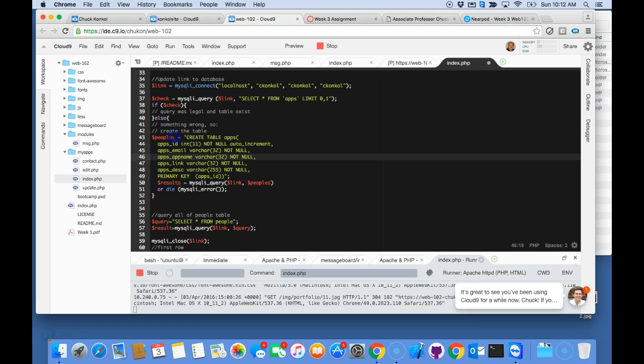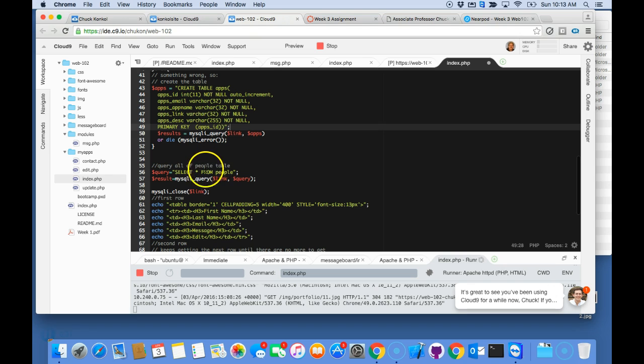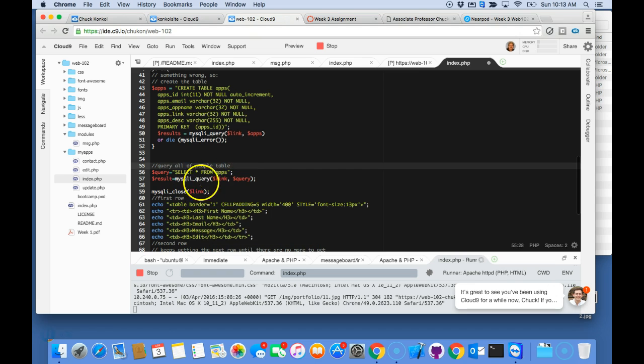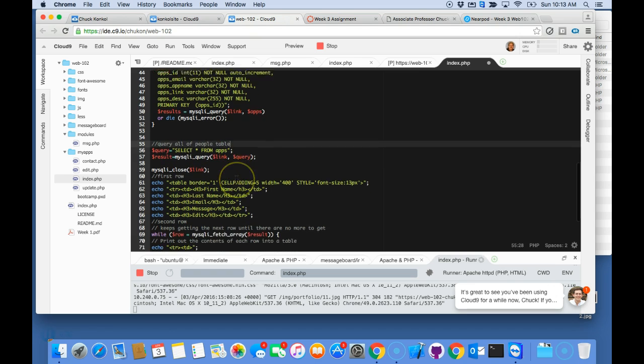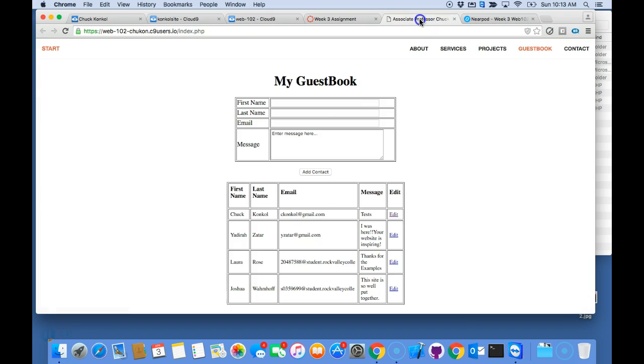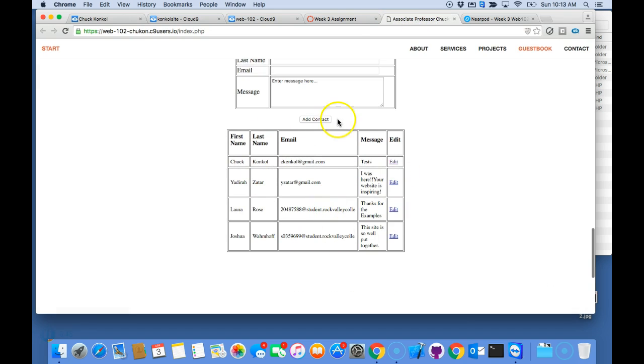All right, and I'll even change the variable here to make sense. I'll call it apps instead of peoples. I'm going to query it: select all from apps instead of people. That's good. That's going to stay the same. That's going to stay the same. Now let's go to the table that's down here at the bottom where the data is shown.